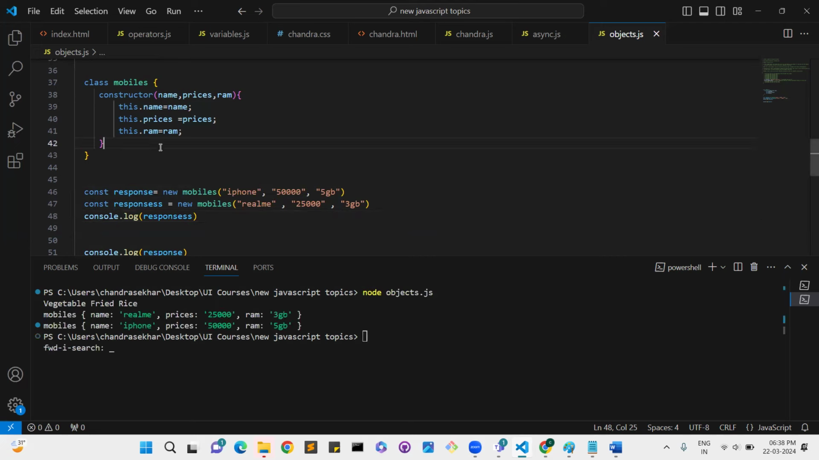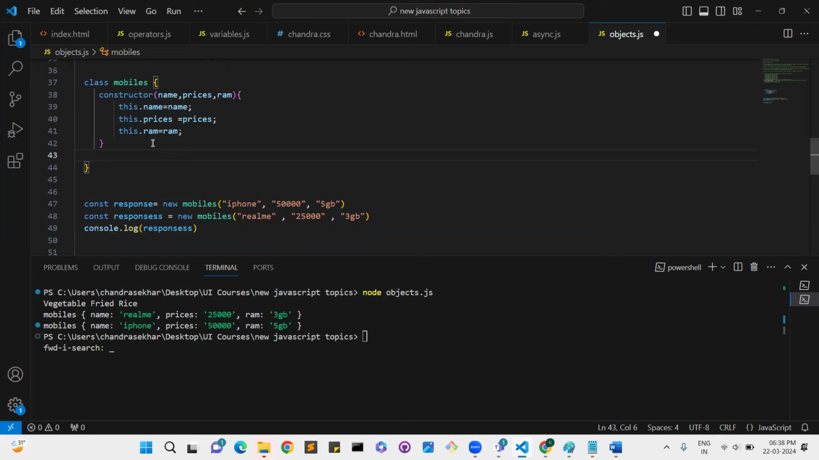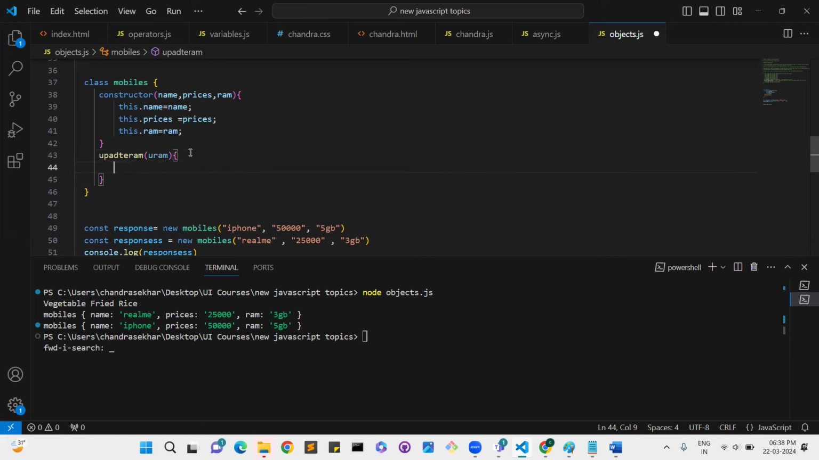And also if you want to update some RAM, we can take a method. For example, I entered some wrong content like 3 GB, so I want to update that 3 GB to another number. In that case, I'll take an update method, updateRAM. I'll take this.RAM equal to the new value. So by using this, we can do it like this.